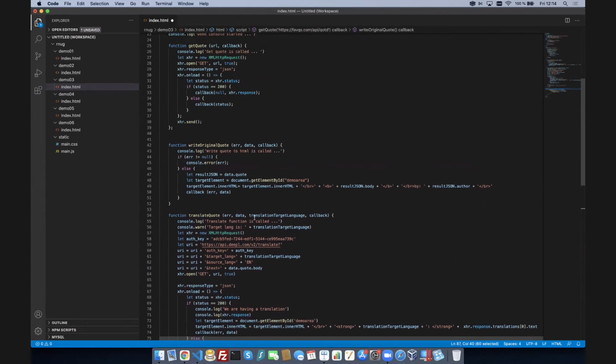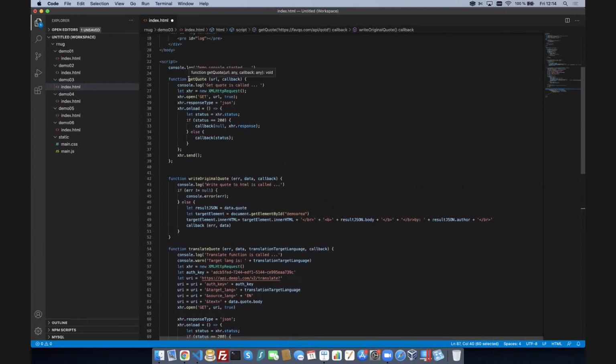And if you look at the get quote, here is the get quote functionality. We do some stuff, read out the quote of the day by a get request, want to have a response type of JSON. And when the code is finished, we get the result, we check if the status is okay, so 200, or if there is any problem. And if the status is okay, we call the callback. So we call the next function we want to run afterwards. Because afterwards, we want to write this code to the website.